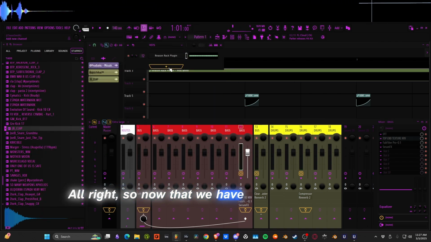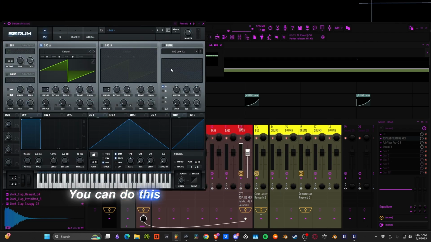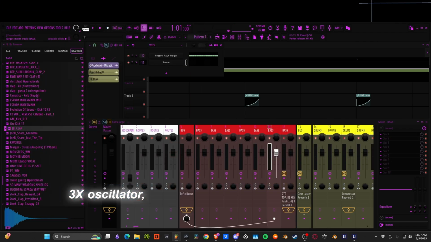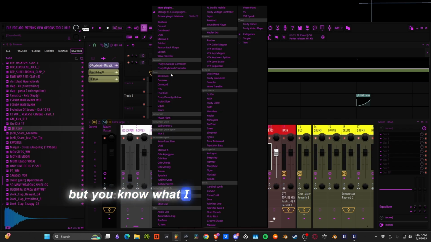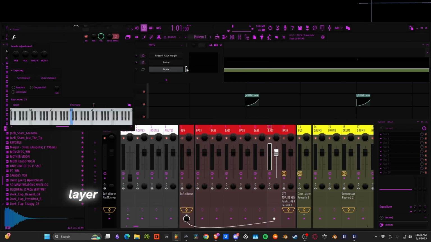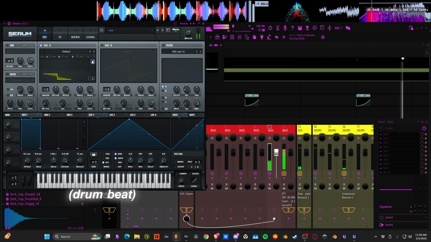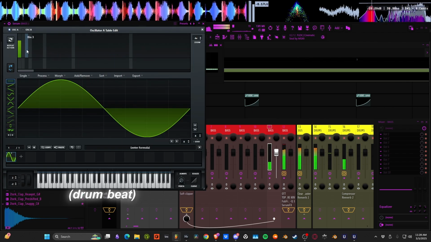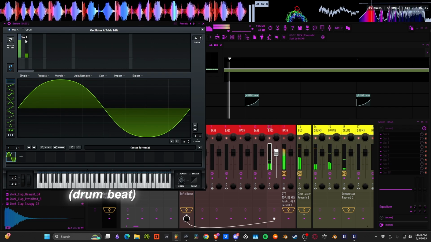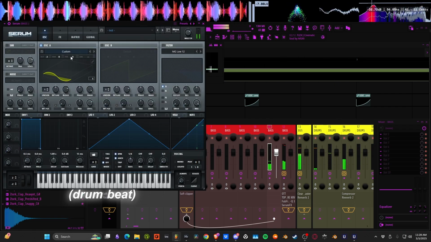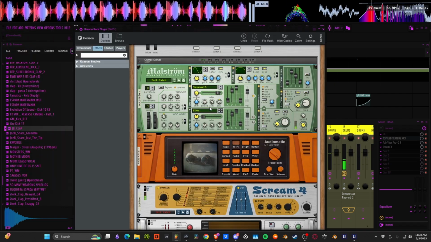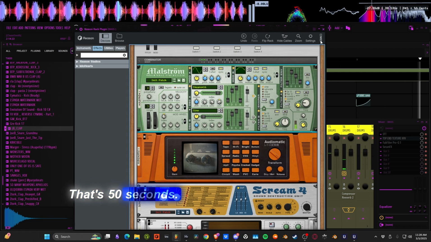All right, so now that we have this, we're going to add basic Serum. You can do this with whatever synth you want to use, 3x oscillator, Maelstrom, Serum, Massive. I'm not going to name all of them, but you know what I mean? Good point. You can use anything, layer it, select both of these, set them to each other so that when this plays... That's 50 cents.